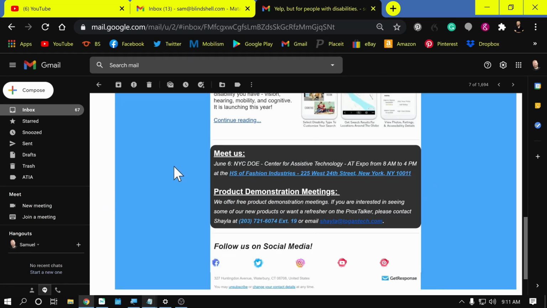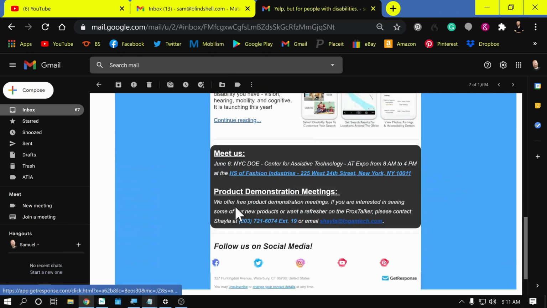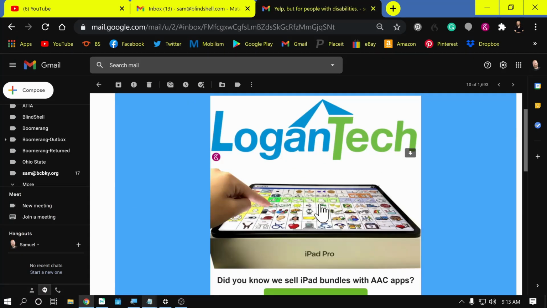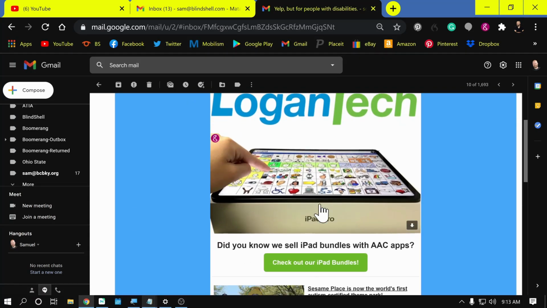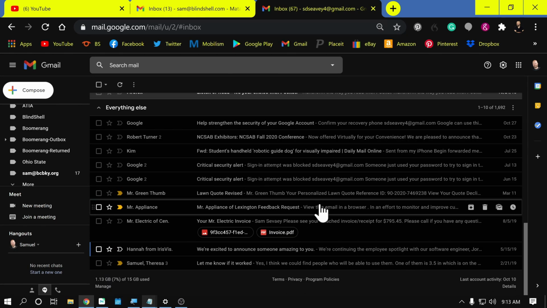If I want to reply all, I can hit the A key, and that will reply all. And finally, if I want to forward, I can hit the F. That will forward. And if I decide that I don't want this email anymore, I can delete it by pressing the pound symbol or shift and the number 3. That will delete it.